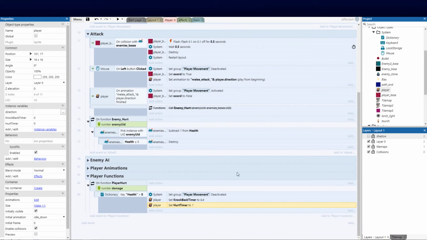Okay, for now. So basically what's happening here is, again, he's gotten hit. We're going to disable his movement so that the player can't use him. We're going to set the knockback timer to 0.4, and then we're going to set the hurt timer to 0.1. Right, so basically that's just a great way to start so we know that the player is hurting, etc.